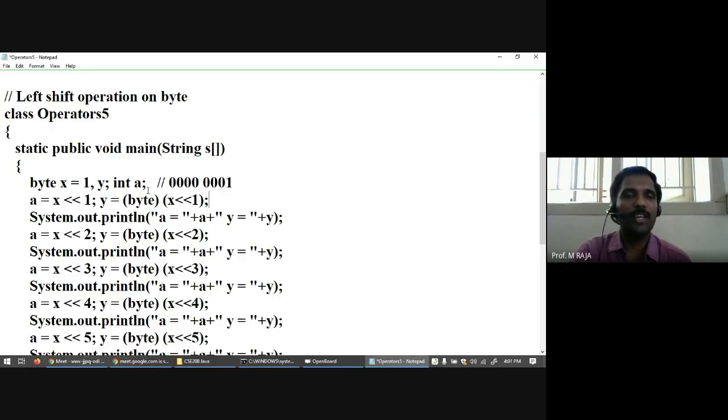A, what is A? A is the integer variable. A is equal to x left shift 1, right? One time you need to perform the bitwise left shift operation. So at this stage, this is the MSB, most significant bit, right? But in the case of an integer, it is a 4 byte register, 32 bits.